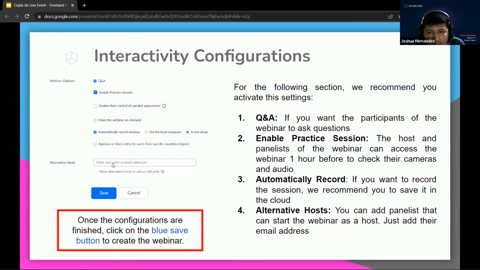And the last option is the alternative host. So here you can add emails of the panelists that are also going to be hosting the webinar. This is useful if they want to, for example, as I'm doing right now, share their screen. To finish with the creation, you have to click on the blue Save button.